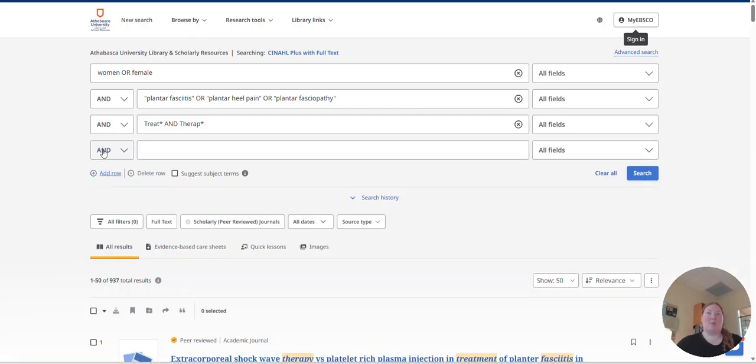I'm now going to add a row because PICO needs an O and I'm looking for an outcome. In this case, I want to reduce pain, and so I'm going to copy that in.